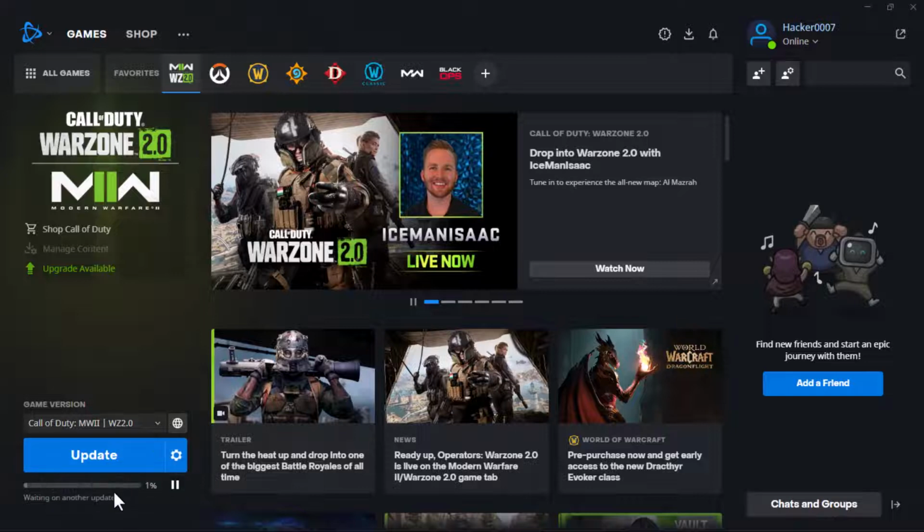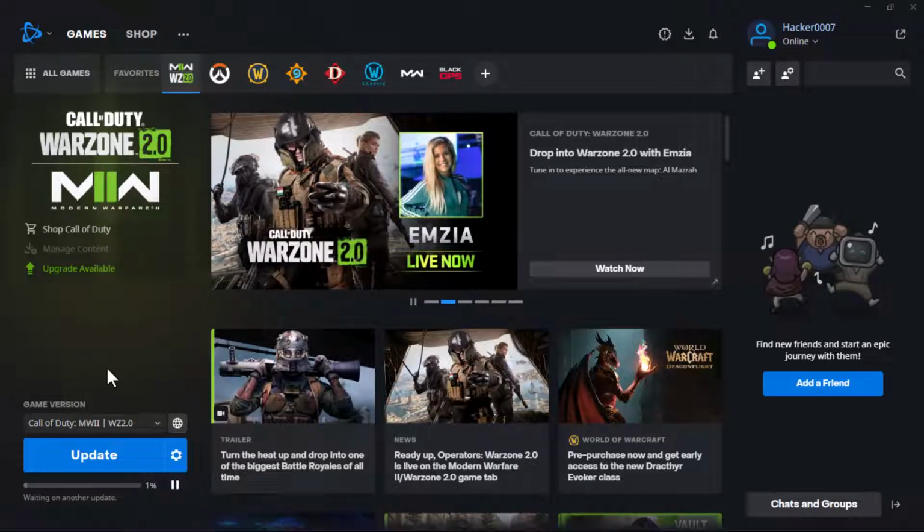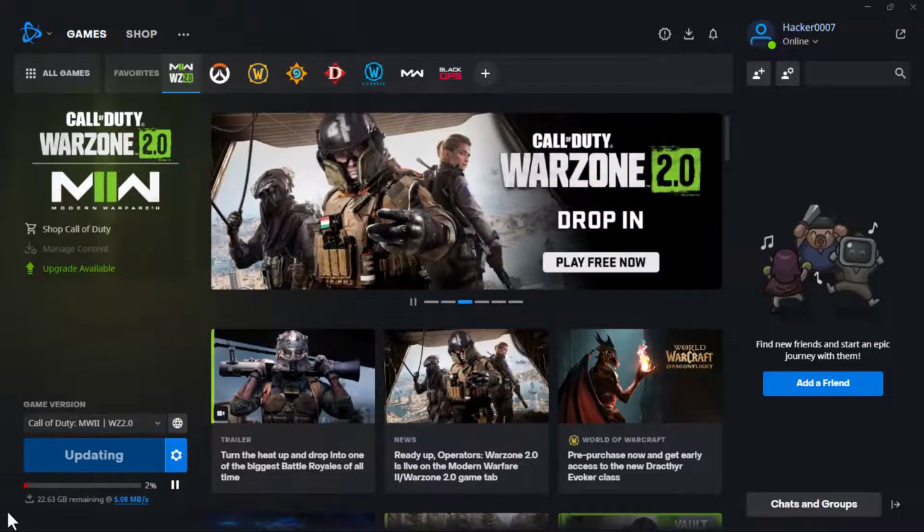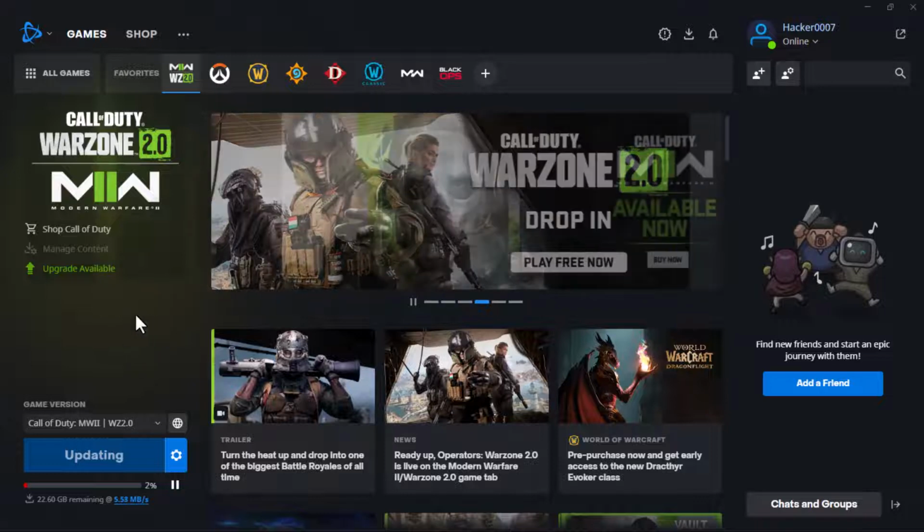I've already started the download process and I've paused it just for this tutorial's demonstration. So that is basically how you'd go about getting and installing Call of Duty Warzone 2.0 on your PC. Now, give this some time to download. It is a big game, so it might take a bit depending on your internet connection. So I'm going to download this game and get back to you.